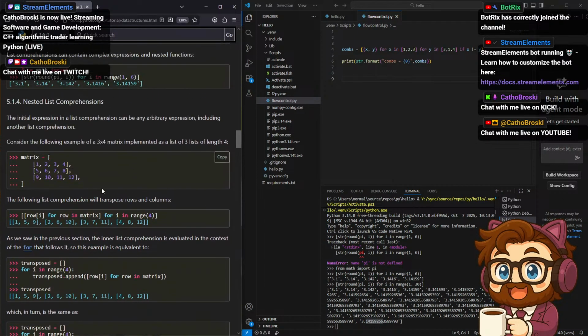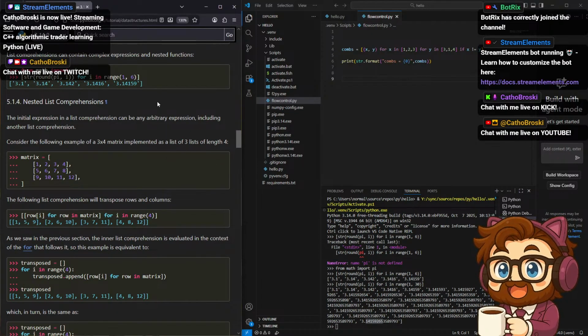Alright, so you got nested list comprehensions. The initial expression in a list comprehension can be any arbitrary expression, including another list comprehension.